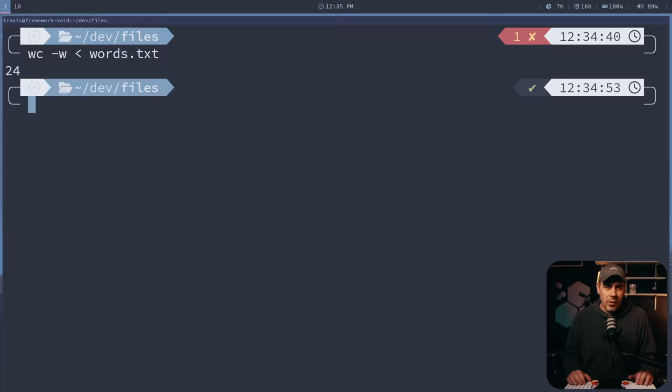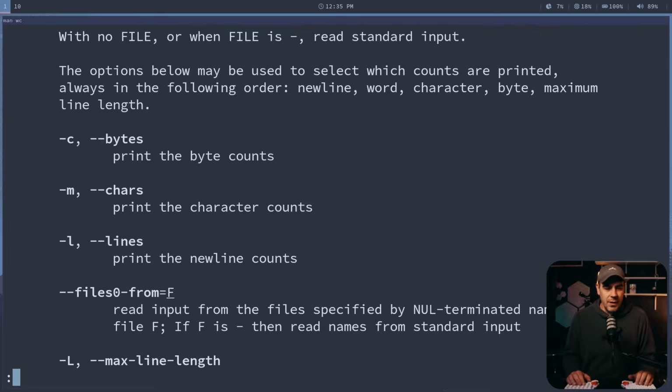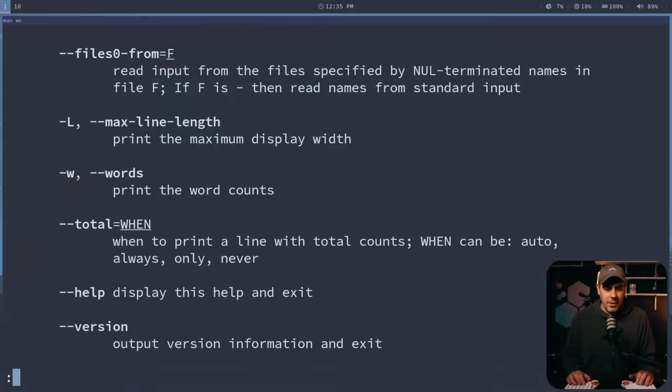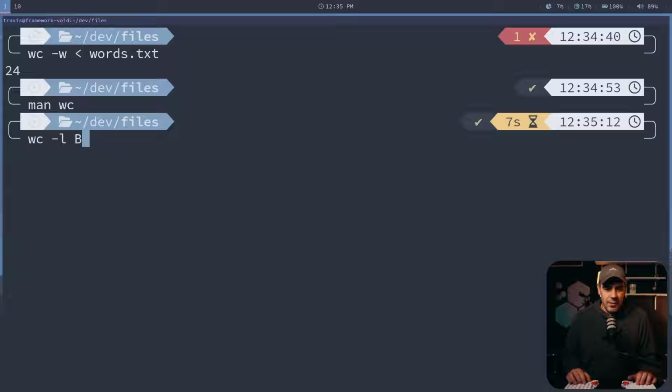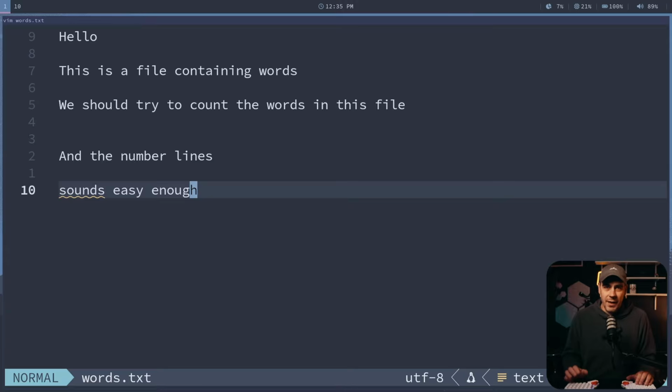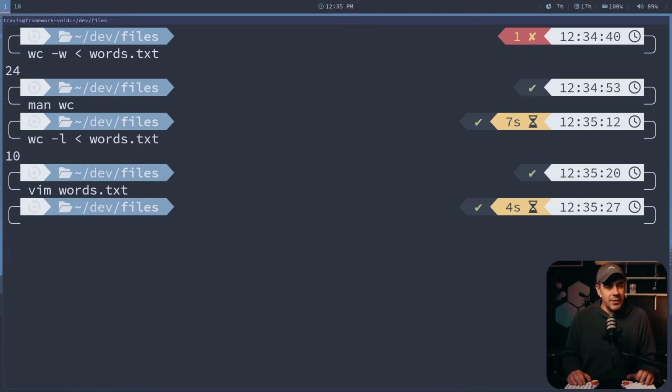If you ever want to know more about a Linux program, you can run man and then the name of the program. You look down here, we have -l for lines and obviously -w for words. So if we do wc -l and run our words in there again, we have 10 lines. We can double check that with our text editor. I have 10 lines. Awesome. All right, let's go ahead and get started with our C file.